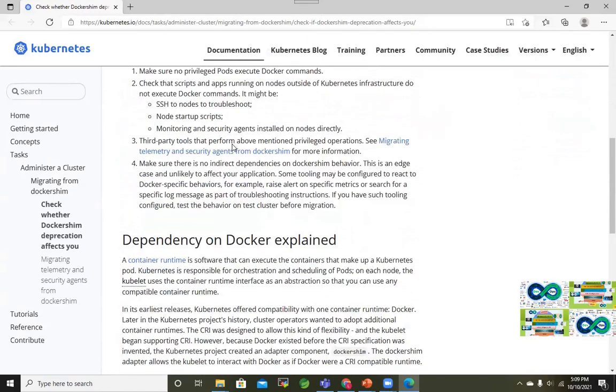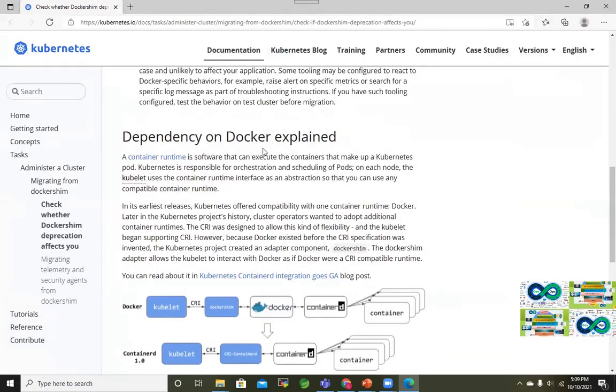Right now, if you go down, you can see dependency on Docker explained. So this is further explained in this way. A container runtime, now we know what a container runtime is, and we have understood from the architecture that kubelet is the one which is initiating the container runtime and trying to spin up the container, and the pod will come up. Initially the pod will come up, then within the pod, the container will get initiated. So that you all know, because we have gone through the architecture.